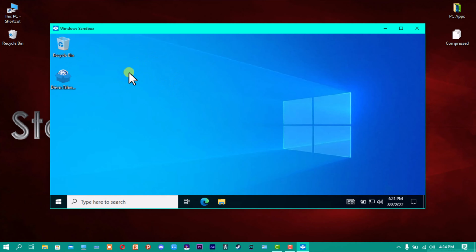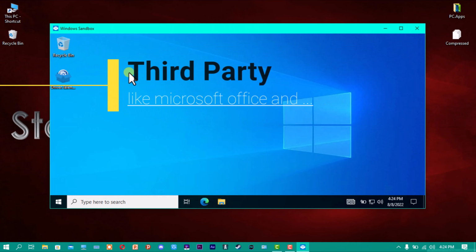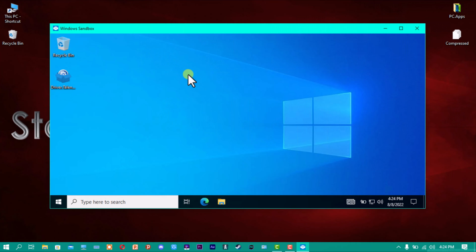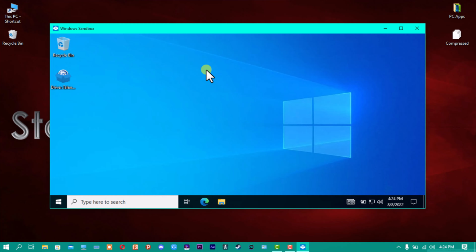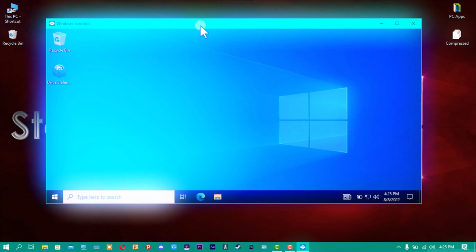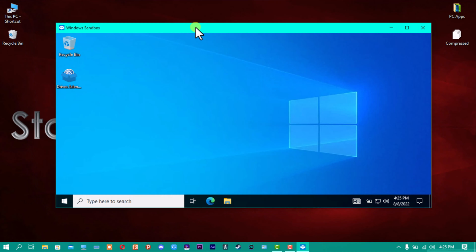Keep in mind that Sandbox doesn't allow third-party applications in it, and if your Sandbox got infected with a virus, after restarting it, they would be completely wiped out, and it'll give you a brand new Sandbox to work with. So don't worry about it being infected with a virus.